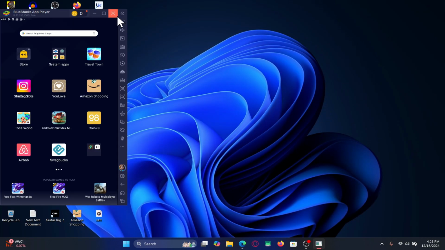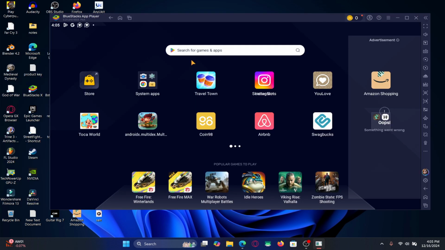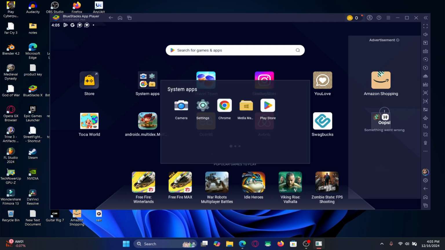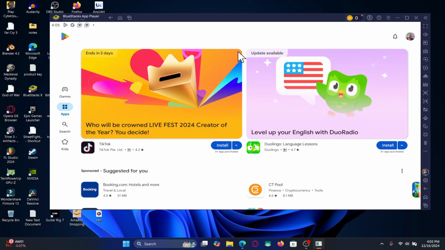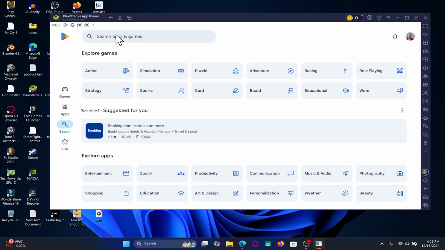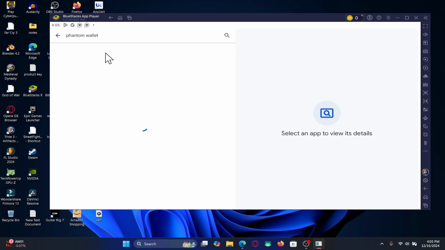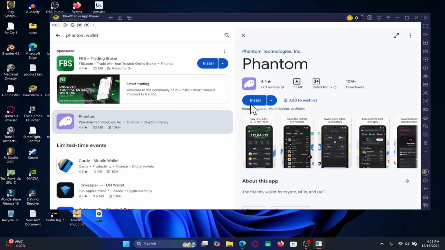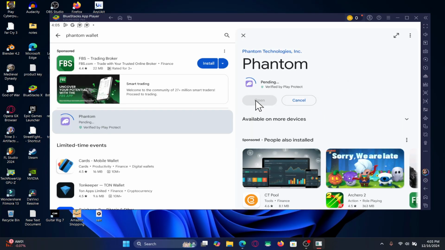After opening up the BlueStacks emulator, you will gain access to your Android home screen. Now just open up the Google Play Store and then log into your Google account. After this, you can just search from the search box by typing in Phantom Wallet. Once you find the Phantom Wallet application, just tap on the install button and this will begin the download and installation of the Phantom Wallet app on your device.